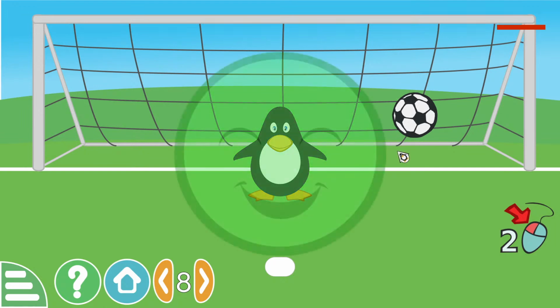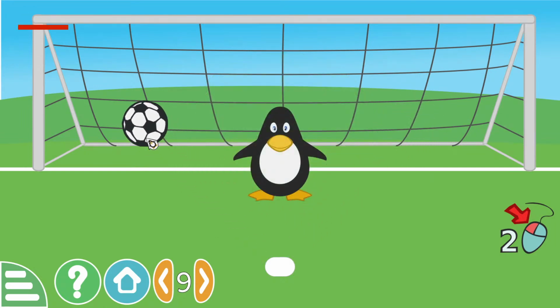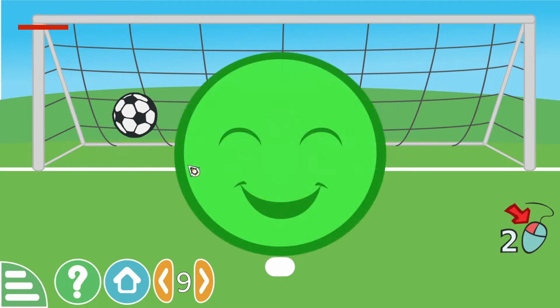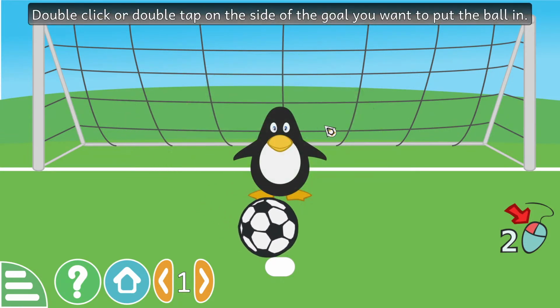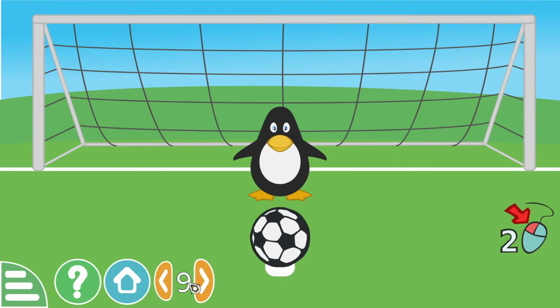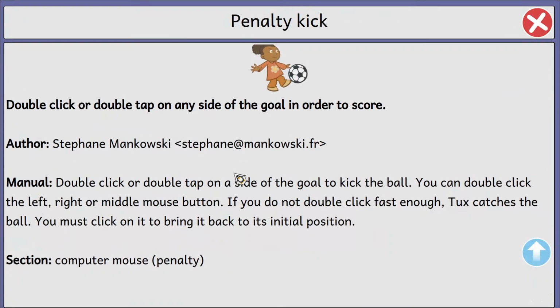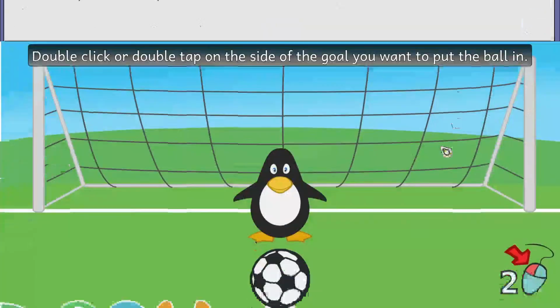Well, it's getting a bit red, but still good enough. And we've flipped back around to number 1. So we've got a prompt as soon as we get to the first level that we don't really have to go into the help. Double click on the side, you can double click left, right, it doesn't matter which button you click on as long as you click the same one double fast enough. And you must click on it to bring it back to its initial position.